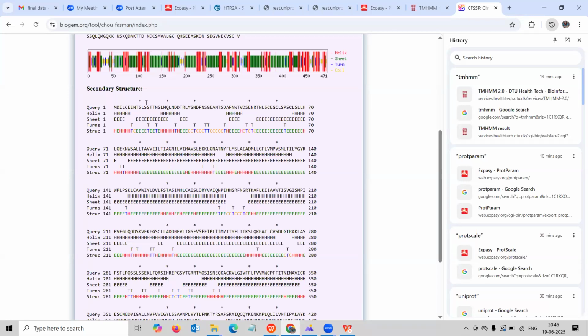And what does this star say? Every 10th residue is marked as a star symbol.